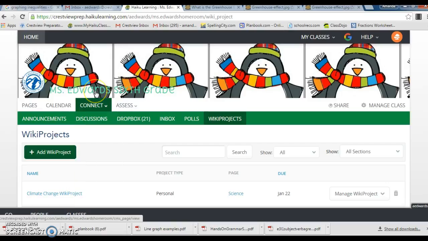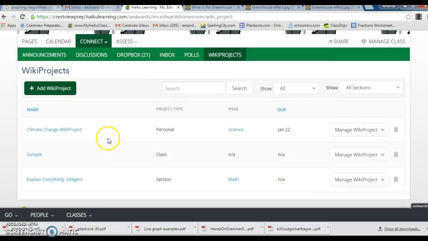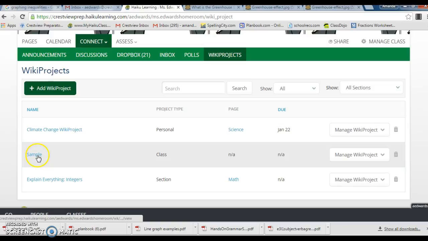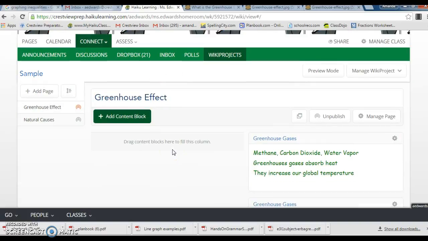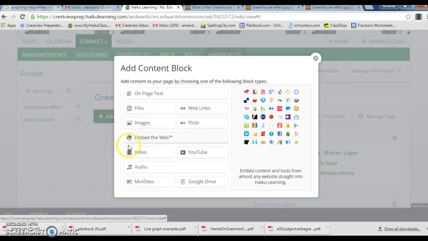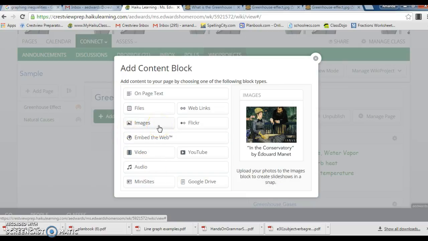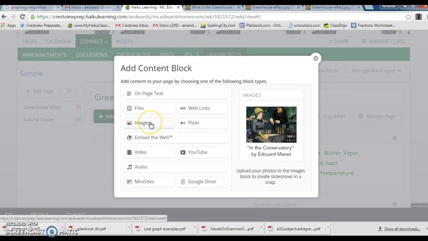I've had a couple people ask me some questions about their wiki project, so I just want to show you a few options you have when you're putting your wiki project together. So here I am on my Haiku, and I'm going to work on my sample that I started in class. The first thing we need to do is add a content block if we want to embed anything. Right now I'm going to show you how you can add an image. But you have all of these options. So let's go through an image first.